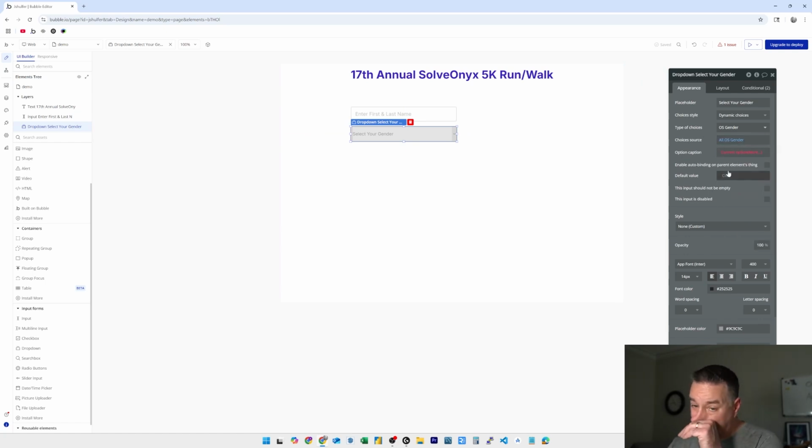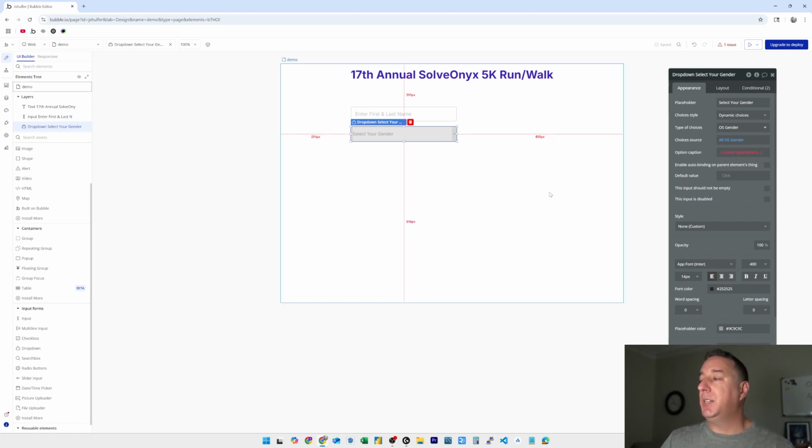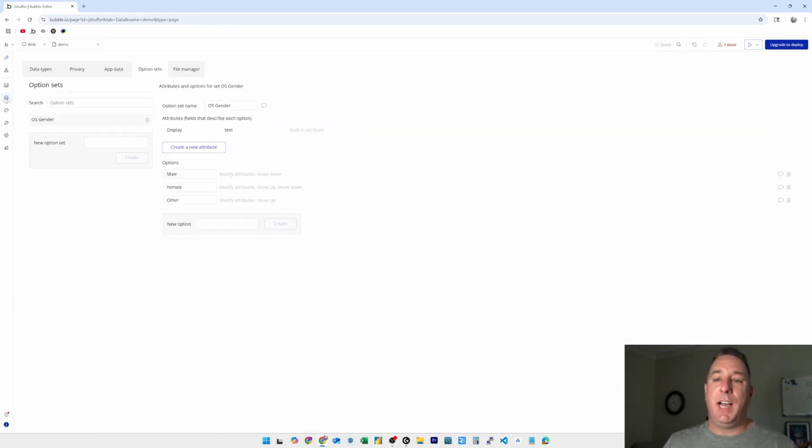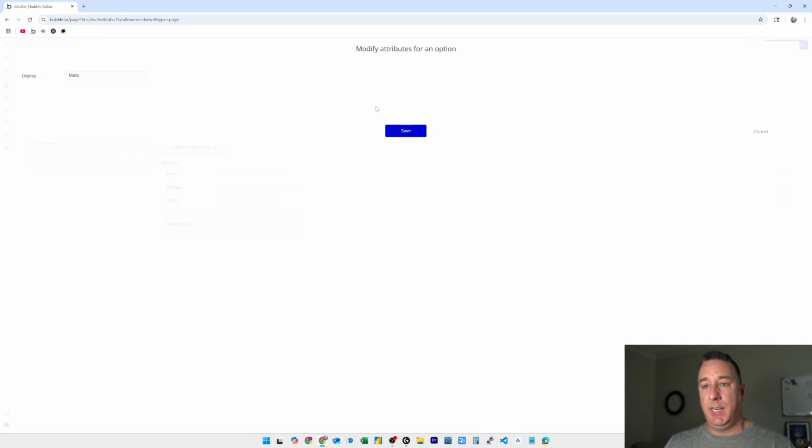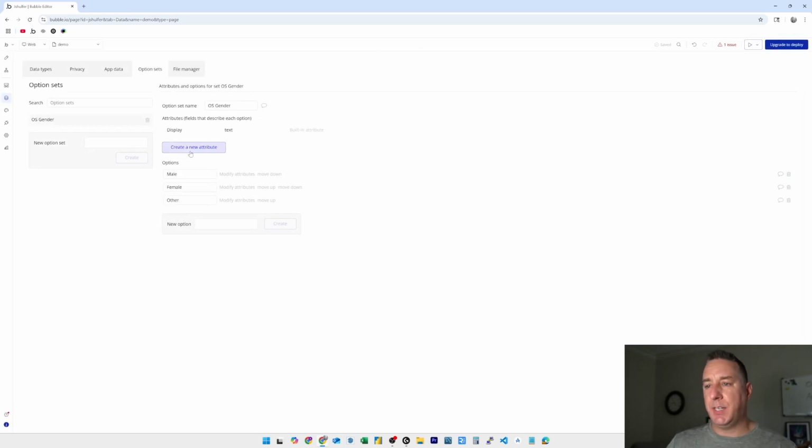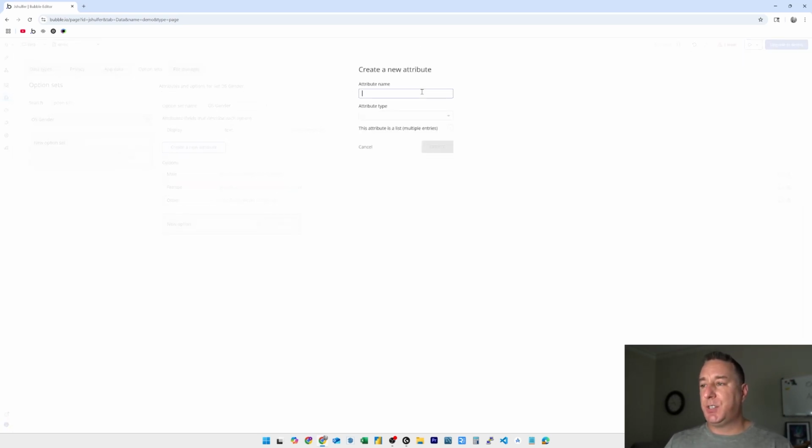And then the option caption is saying how you want it to display. With an option set, I can jump back over here to my data and assign what are called attributes to these different options. Let's say you were working in a situation where officially it's called male, female, other, but what if I wanted to refer to that as something else? For instance, back up for a second, I could create a new attribute, and let's just call this alternate display.